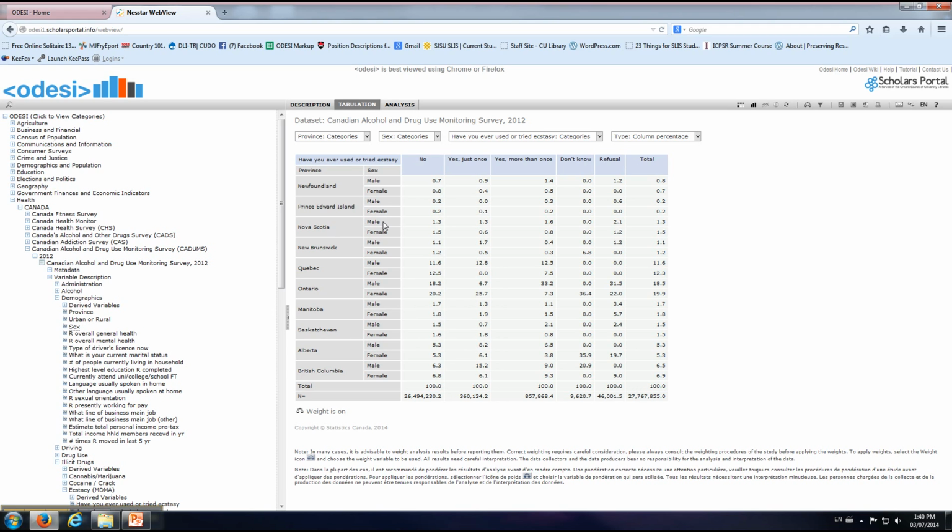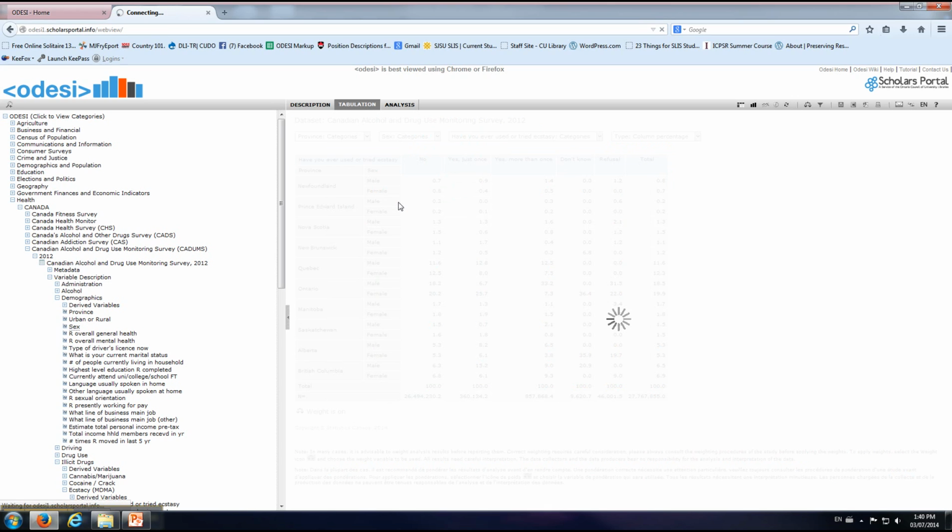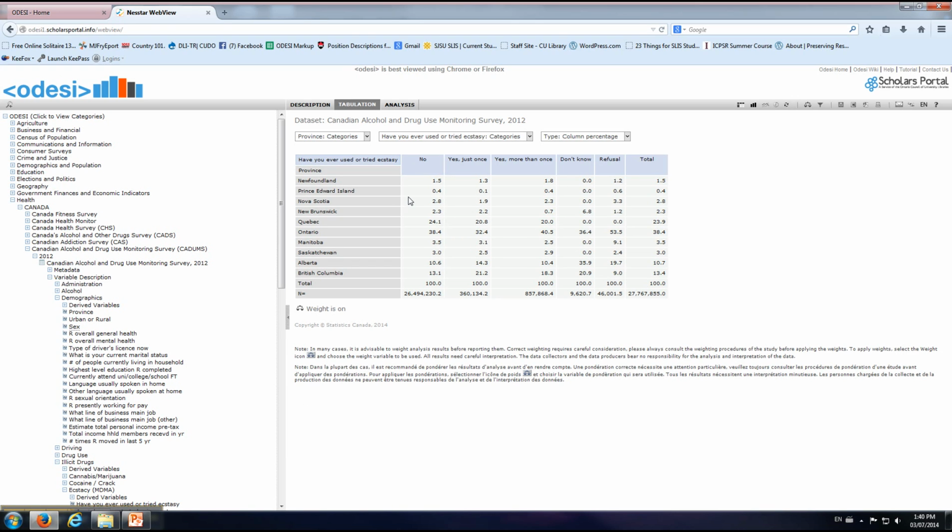To remove a variable, you can do so by using the drop-down menus along the top. So if I wanted to get rid of the sex, I would click down and then I would go to Remove from Table. And now we have our variable, have you ever used or tried ecstasy, broken down only by province.